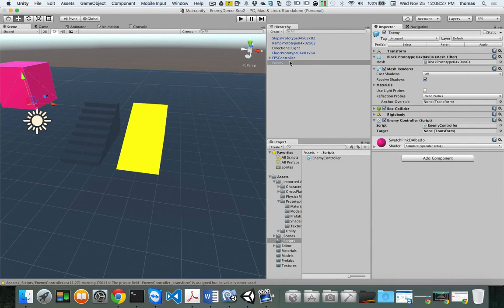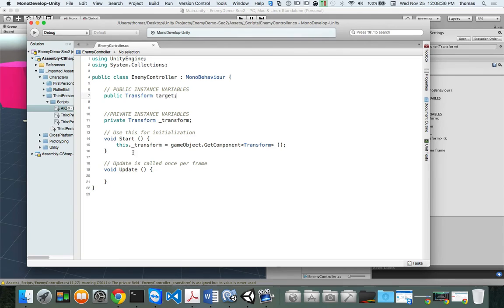Well, my target is going to be my first-person controller, so I'm going to pass in a reference to it, just like we did with our AI, right? Let's go back to this thing. All right, cool. So I've got my target. Now I can use my Vector3 object, right? So I can do something like this.